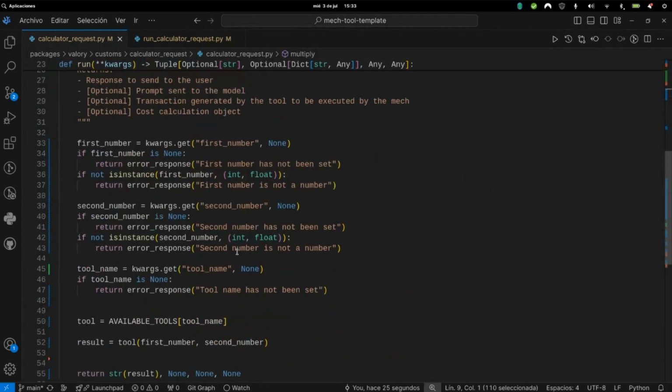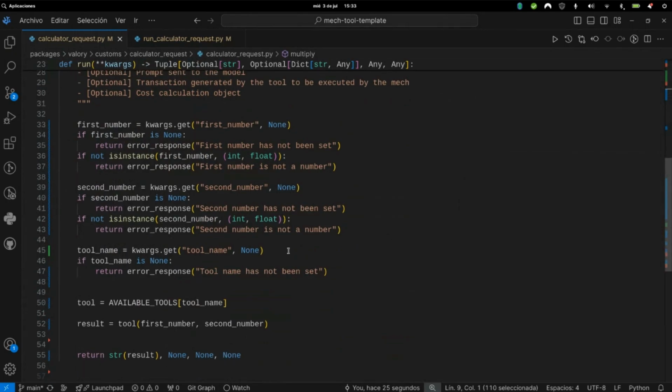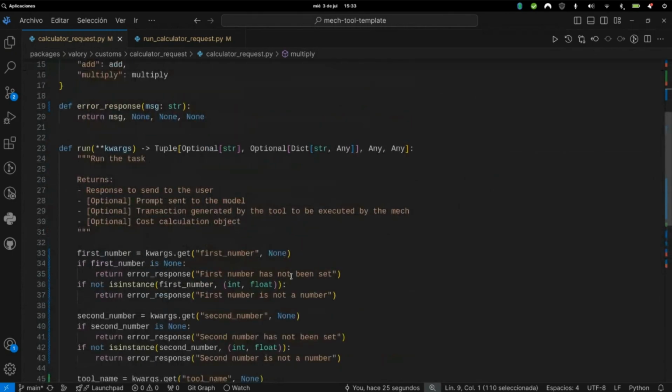This, of course, is not very useful for a Mech tool, but it's a good exercise to understand the structure of Mech tools. So I think we can now move into.